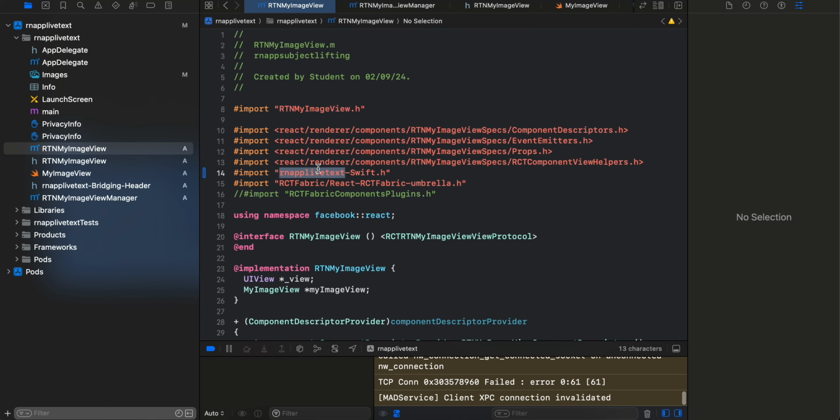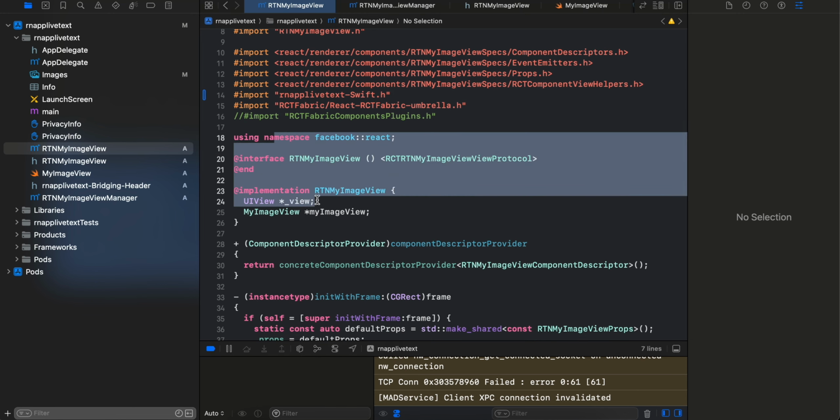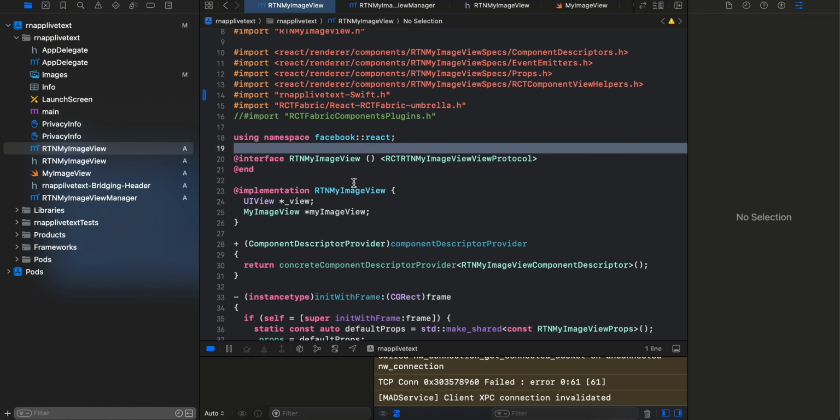Now here you will have to write your own project name instead of rnapp LiveText. The -Swift.h will be common for everyone. In the documentation it tells us to use this import, but we can't use this. We'll have to use this import because we are writing the code inside the main Xcode. Again this has been copied from docs, only names have been changed everywhere.